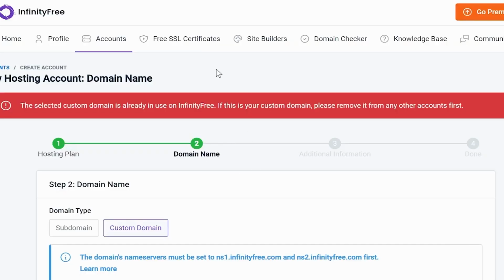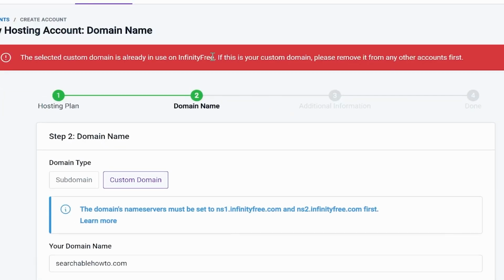If the domain is already in use on InfinityFree, you'll need to choose a different domain or try again with a different one. At this point, your domain is linked to InfinityFree, but it can take anywhere from 20 minutes to 48 hours for the domain to fully propagate and become active. In the meantime, you can explore your control panel and start setting up your website.